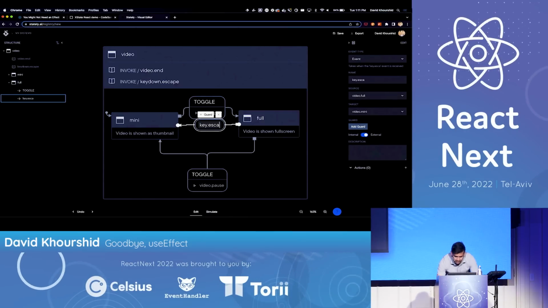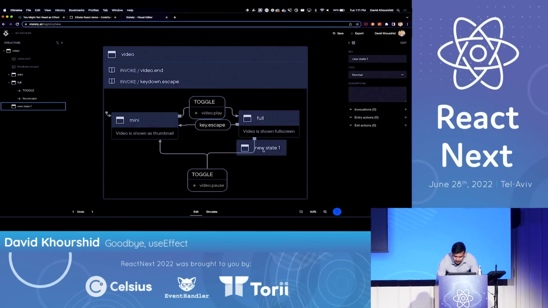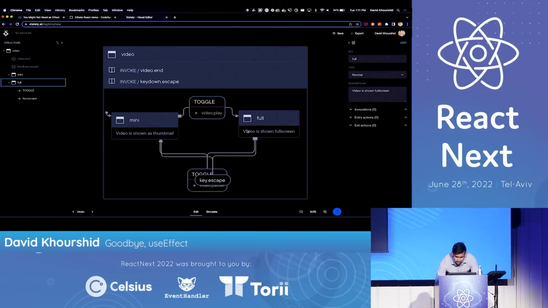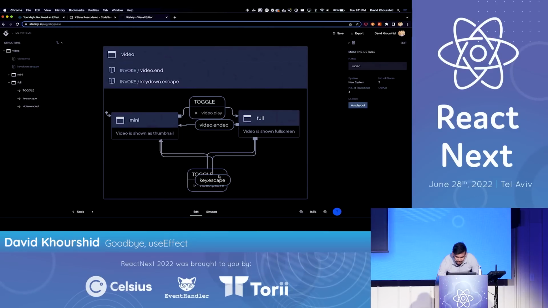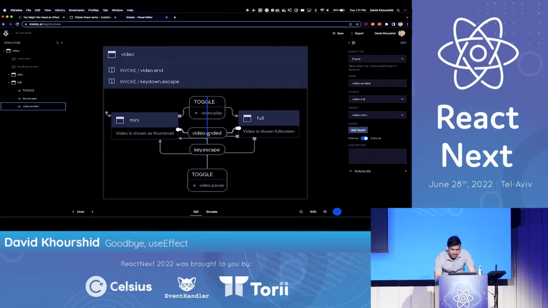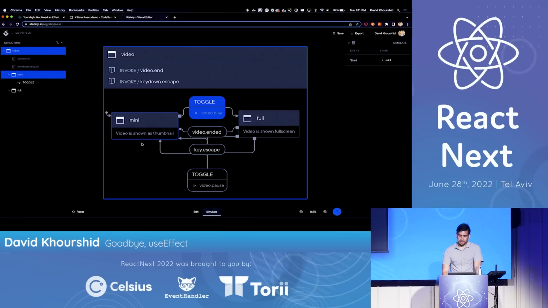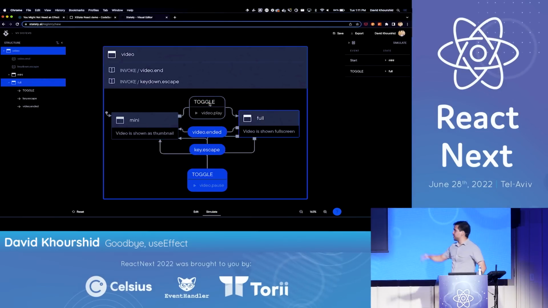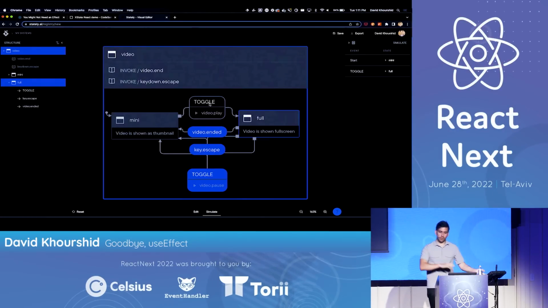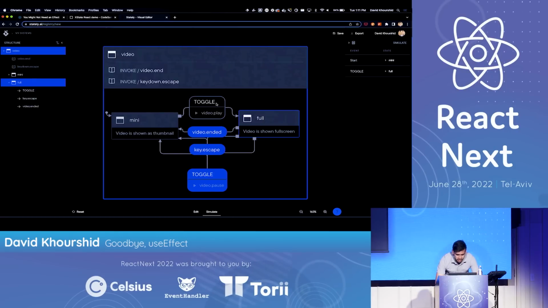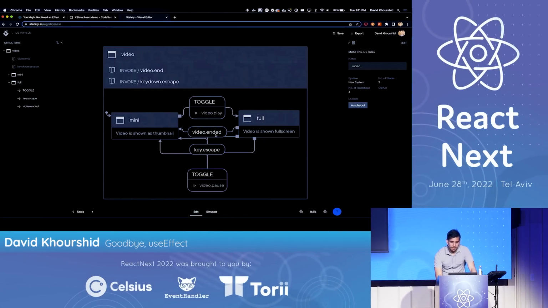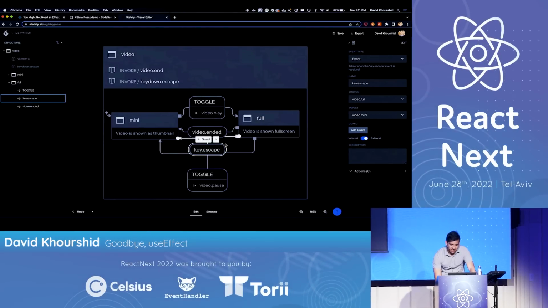Key.escape. Didn't want that new state. And also we are going to listen to video.ended. So the idea is that, and I'll just simulate this, we're in the mini state. When we toggle, we go to full. And then when any of these three things happen, either the video ends, an escape key is pressed, or we toggle back to mini, we want to go back to the mini state, but we also want the video to pause.